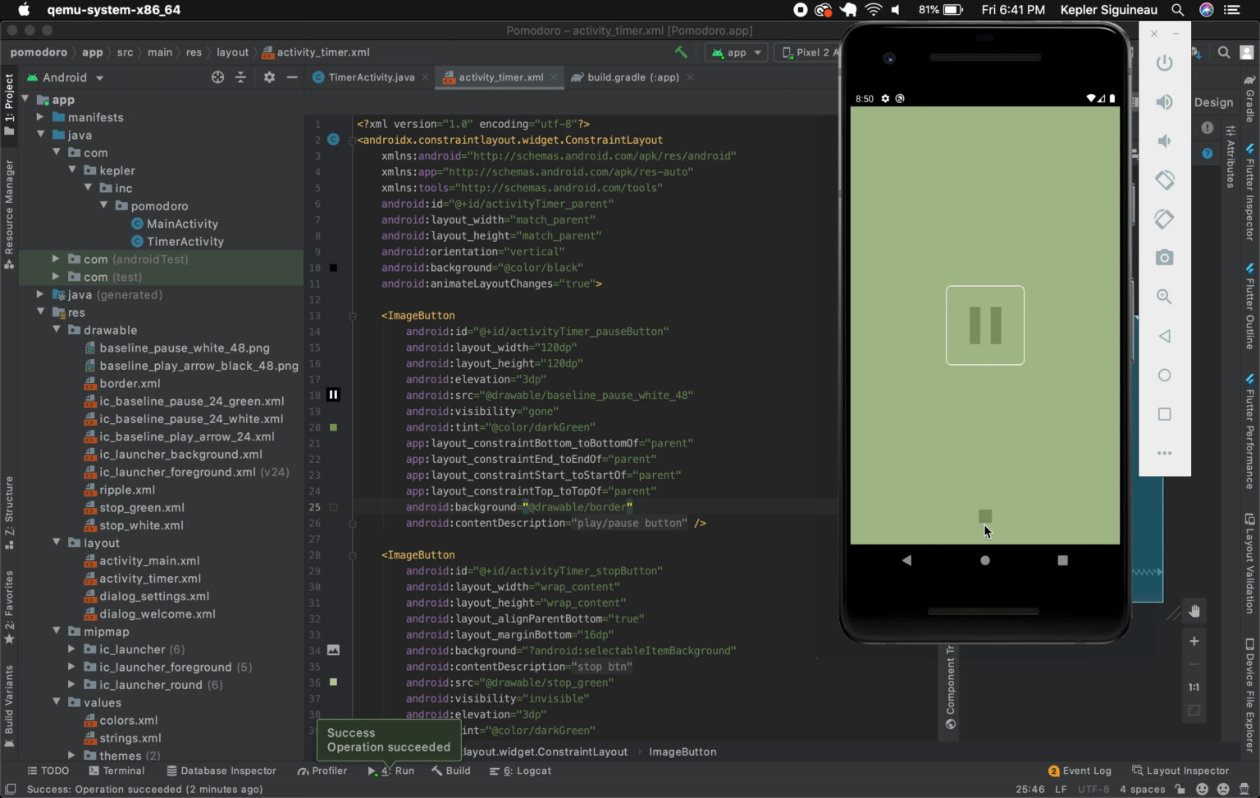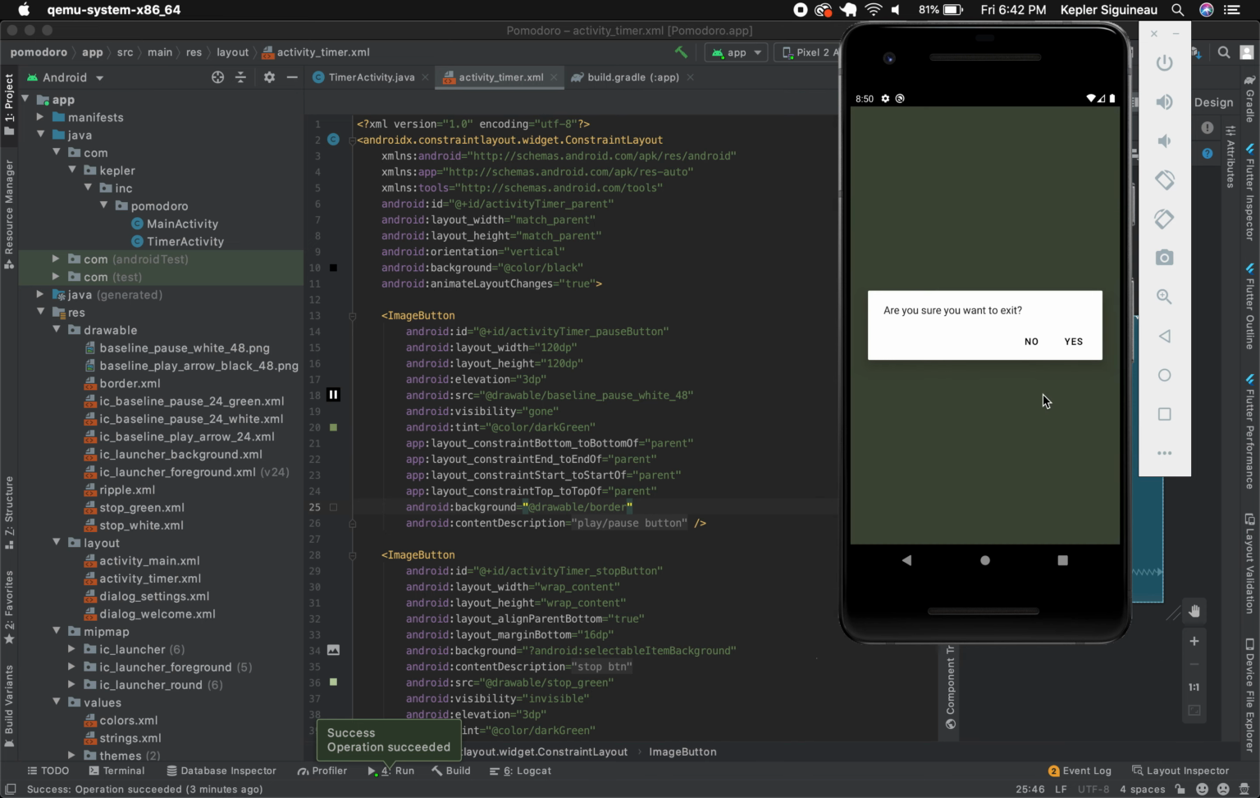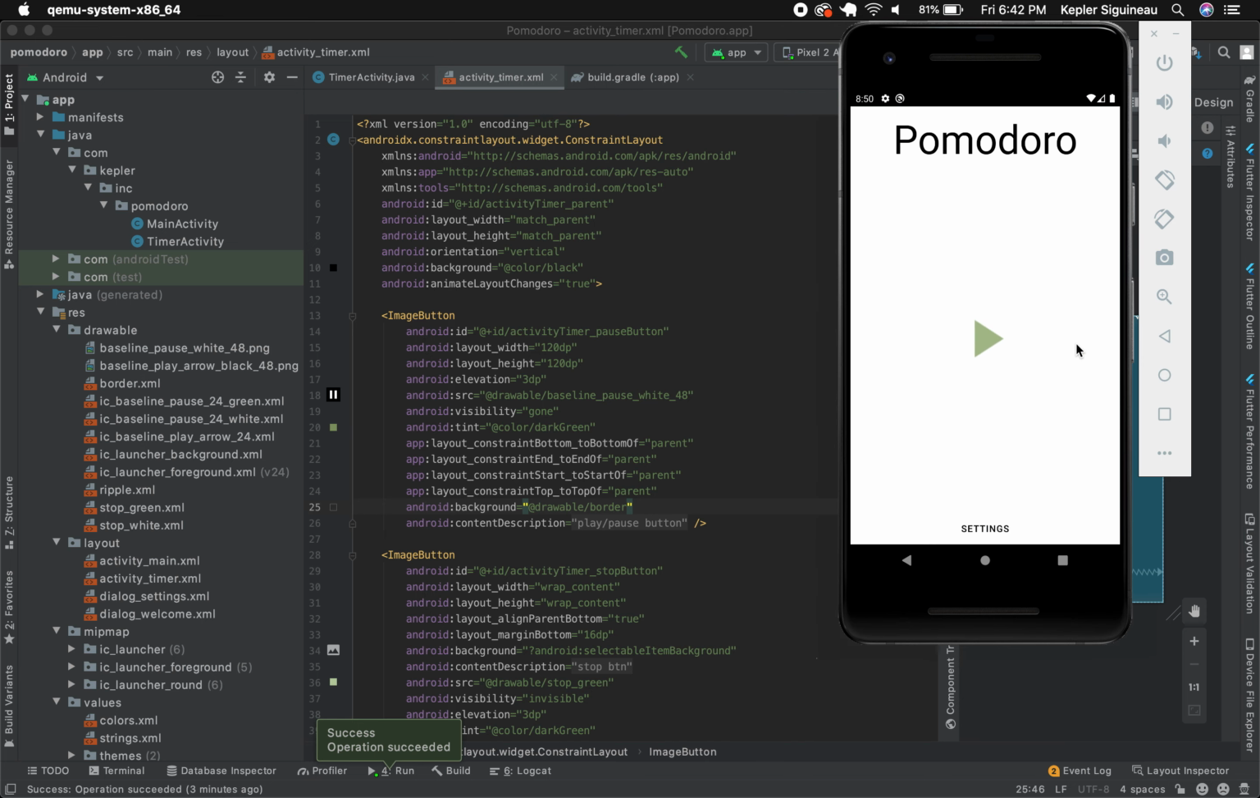So now we'll just stop it for now. There's a little dialogue for the user if they're really sure they want to exit. We do want to exit, so we press yes, and we're back to the home screen of the app.